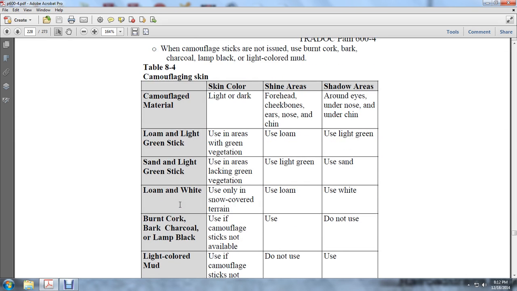8-4. Camouflage skin. Camouflage material, skin light dark with the shiny areas: forehead, cheekbones, ear, nose, and chin, and shady areas around the eyes, under the nose, and under the chin. Loam and light green sticks are used in areas of green vegetation. Use loam in shiny areas and use light green in the shadow areas.